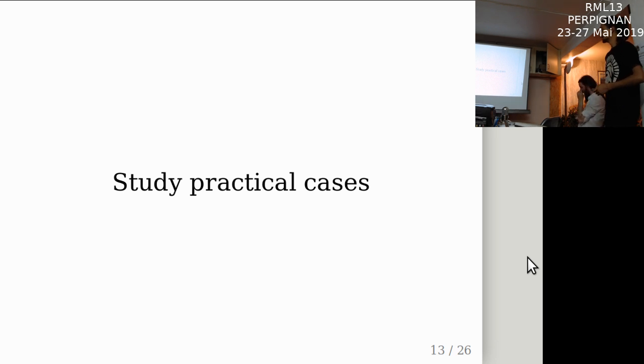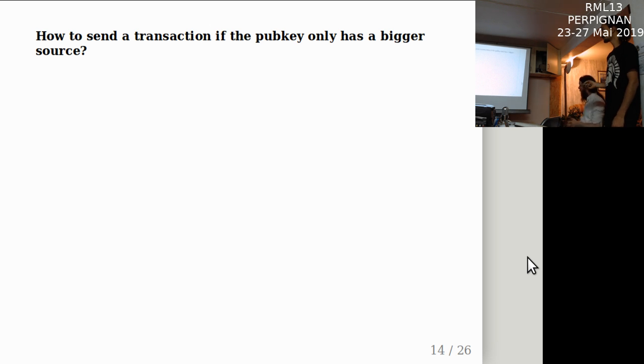So now we're going to study a little bit of practical cases from a client point of view, with my experience with Silkaï. Imagine you have a big source of 100 units and you want to send just 10. What can you do? You're going to send 10 to the person you want to send to, and you will send the rest to yourself.